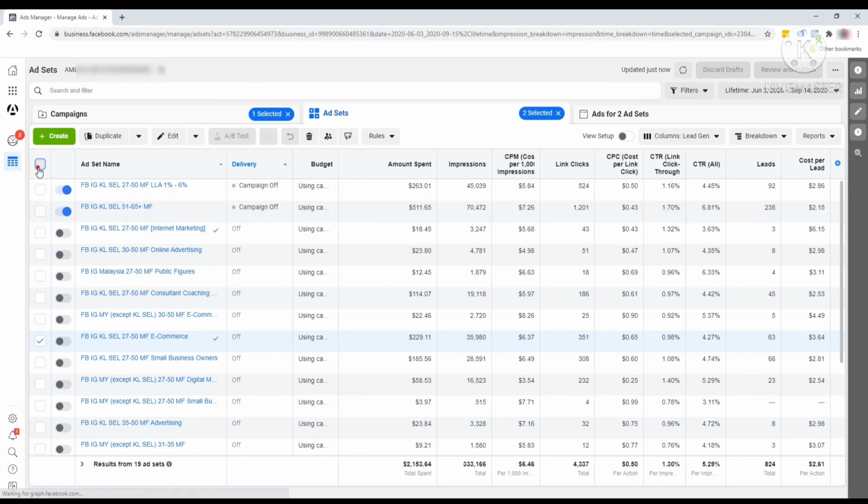But what I want to do right now, using this as an example, is start running ad sets that have been proven to have a $3 per lead and below. So I'm going to select everything that's $3 and below, which is about this.